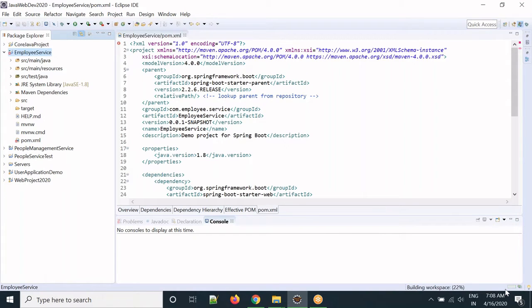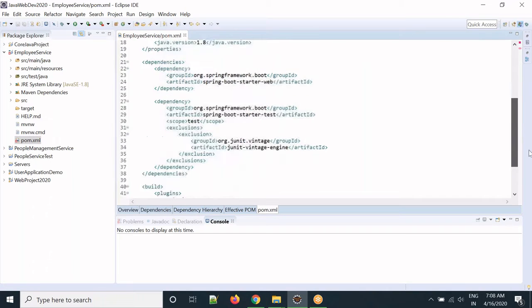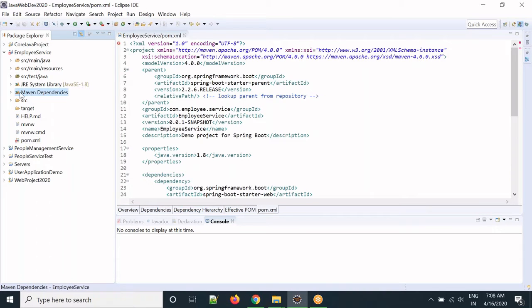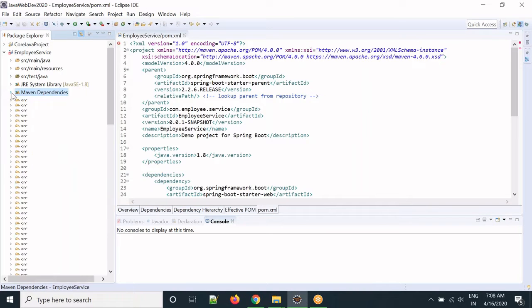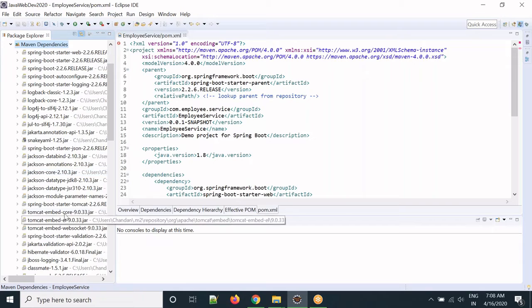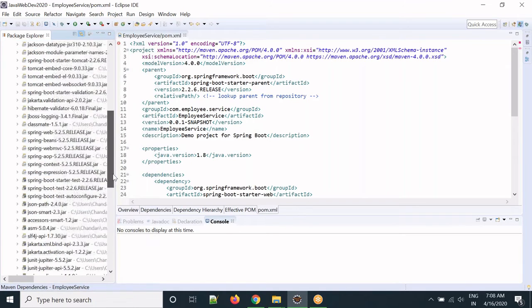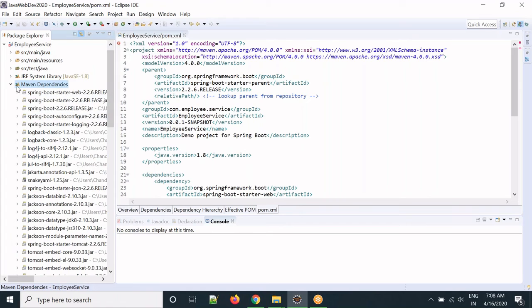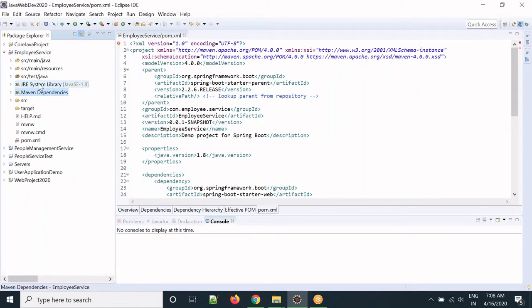So you can see it is updated project as per this, so it will download and copy all these files in your Maven dependencies. So if you will expand this particular file, you can see these all things is now available in your local. These all files downloaded. So what we need to do next is we can simply write our code.